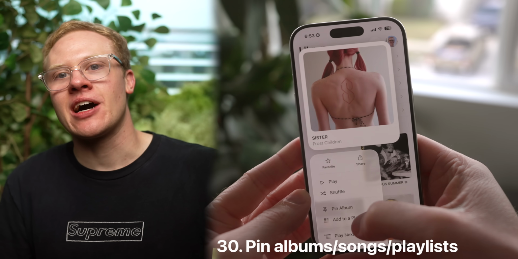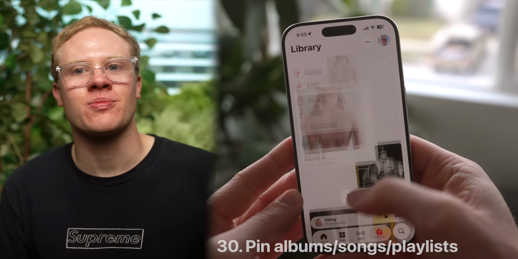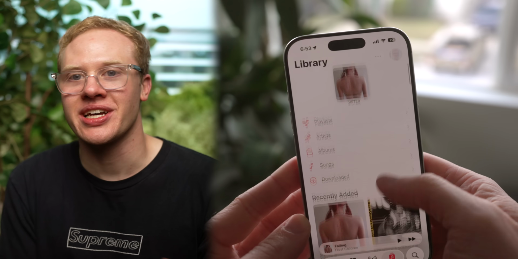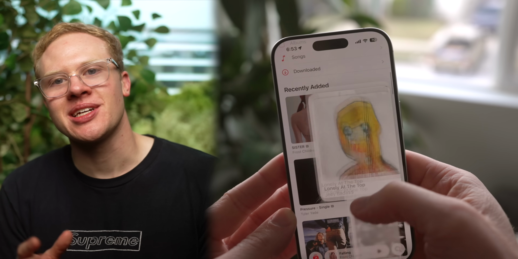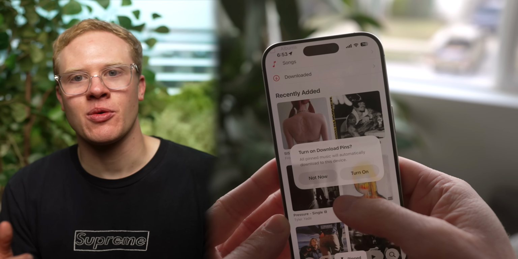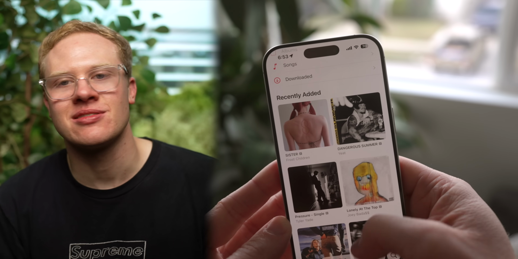The music app in iOS 26 is another area where it feels like Apple just took everything we've been wanting forever and said, all right, here you go all at once. Like on the main page, you can now pin albums or songs or playlists to the top of your display just like the Messages app. So if there's something you're always going back to, it's now just a tap away and it's located right at the top as soon as you open your music app.